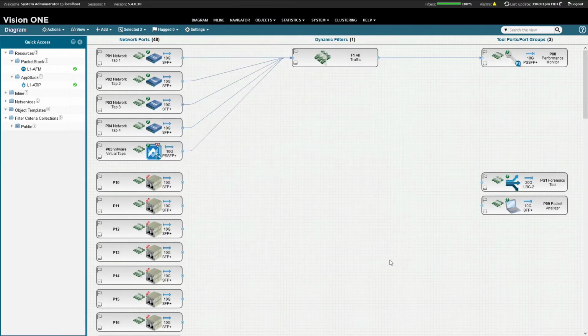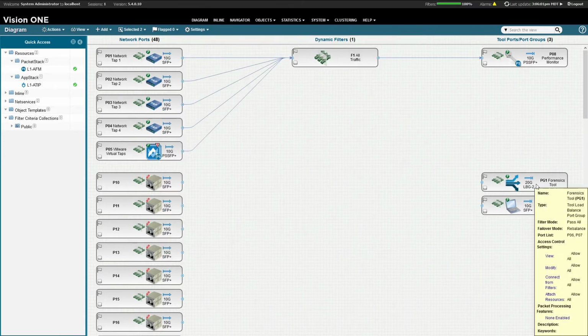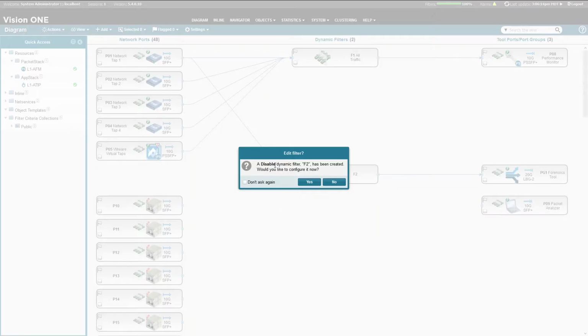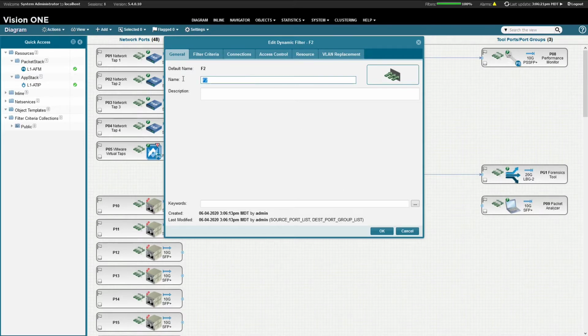Okay. And now we have a forensics tool. So now we would have to connect this tool to some kind of source. So we could just simply drag and drop to the first of our network taps, and it says a dynamic filter called filter 2 has been created. So now this particular forensics tool, we really only care about web traffic.